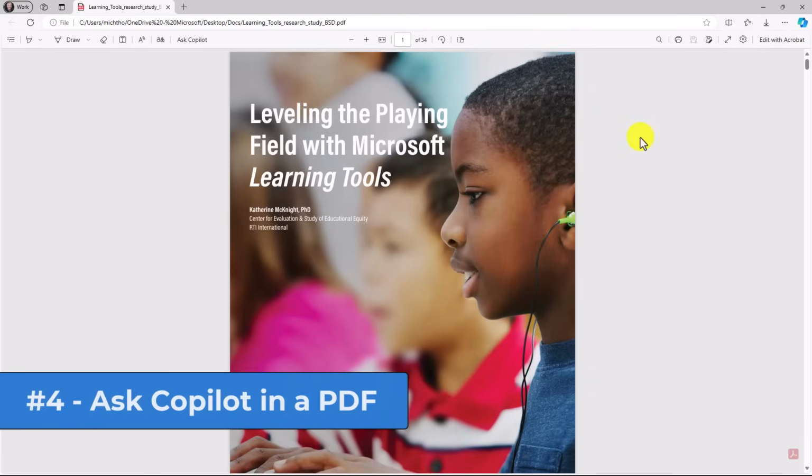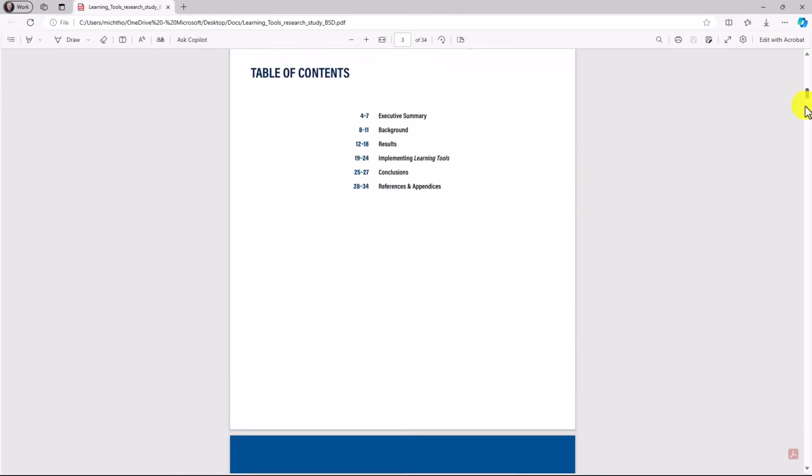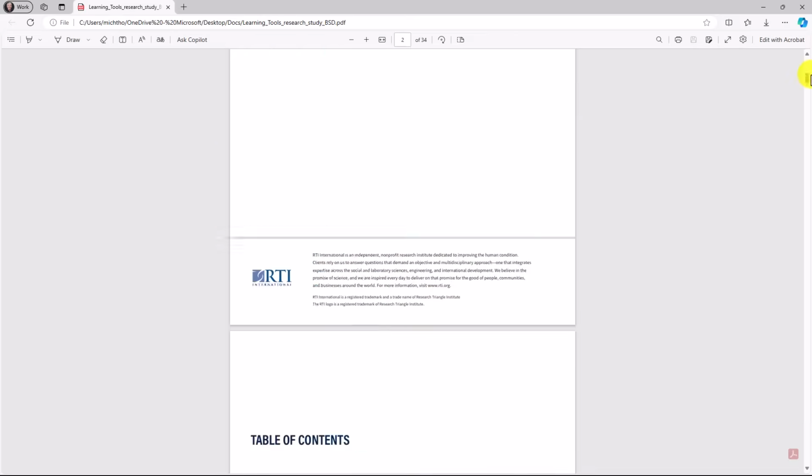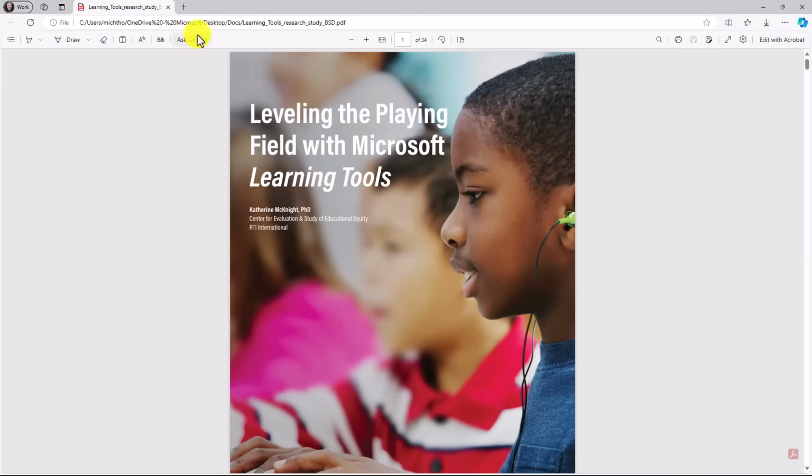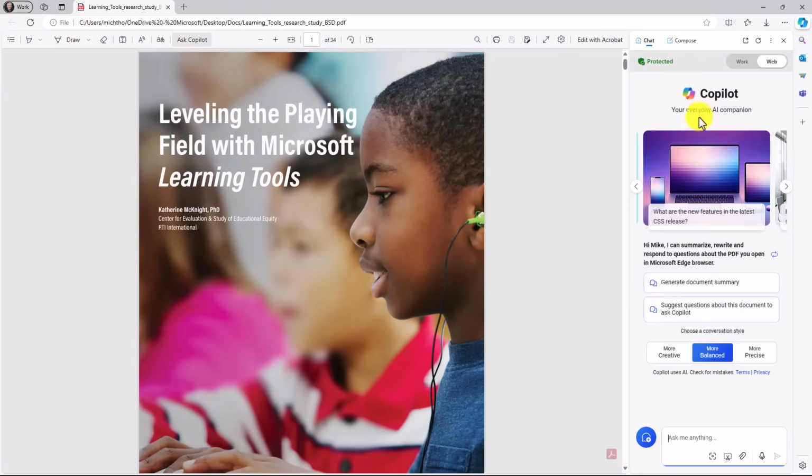The fourth new feature is the Ask Copilot button for any PDF that you have open in Edge. I've got a 30 plus page PDF right here, and I wanna ask some questions with Copilot. So I just click this button right here, the Copilot pane opens, and now down at the bottom, I can ask it anything. I'll switch to more precise mode. This is useful for fact finding, and we're gonna ask it to summarize the top 5 points in this PDF, and we'll hit submit.